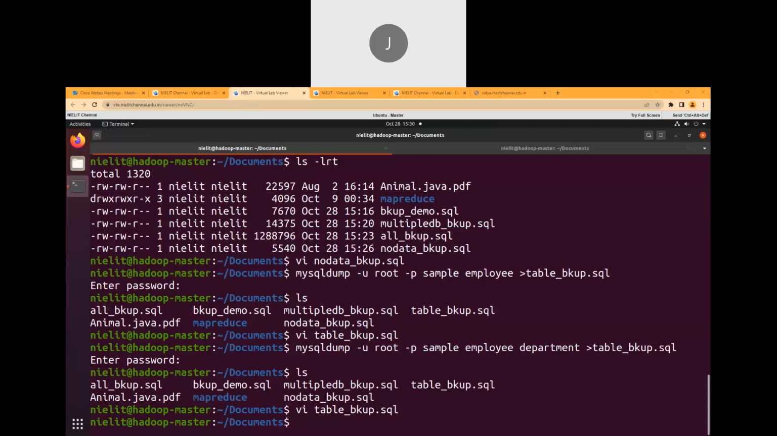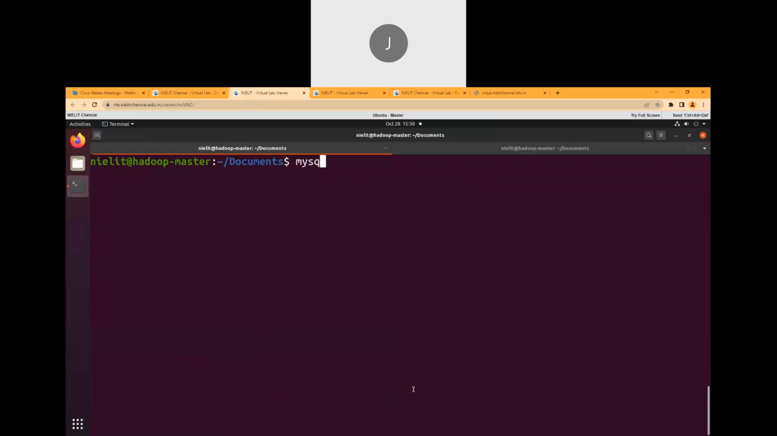Okay, so we have seen there is one option, no create information. I'm not sure what it does, but we will check it. Okay, mysqldump -u root -p, db is the database name. Say I give demo as a database name, --no-create-info.